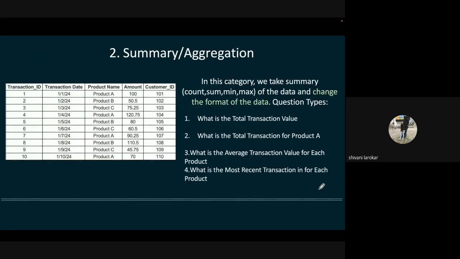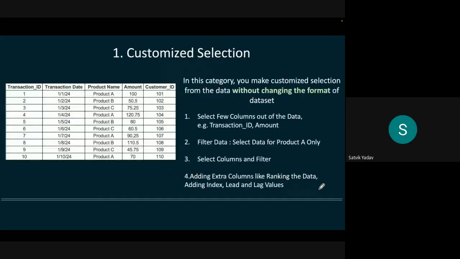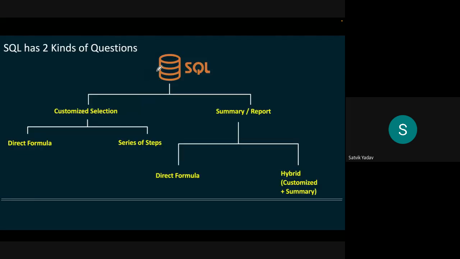Just to go through it once again for those who forget: there are two types of question in SQL. Always remember, before solving any SQL question, you have to think about two things. SQL questions come in two categories. First is customized selection. Second is summary, where you have to create some report. Agreed?